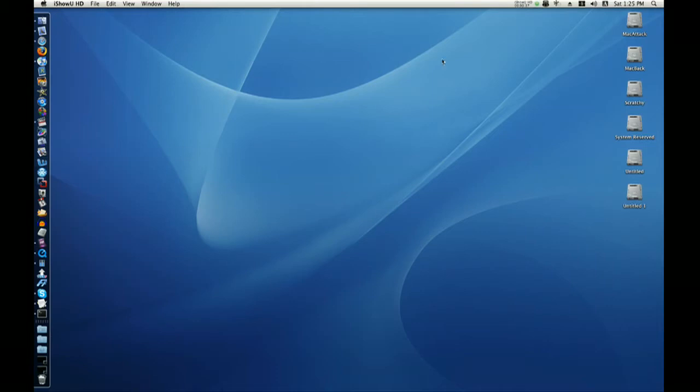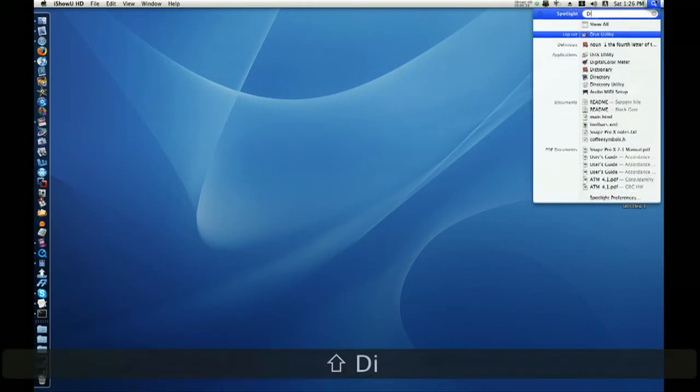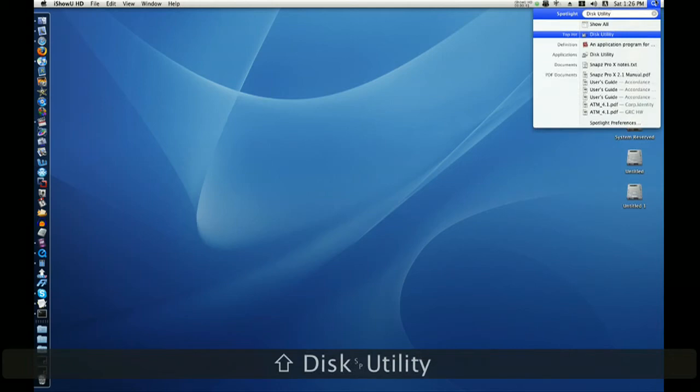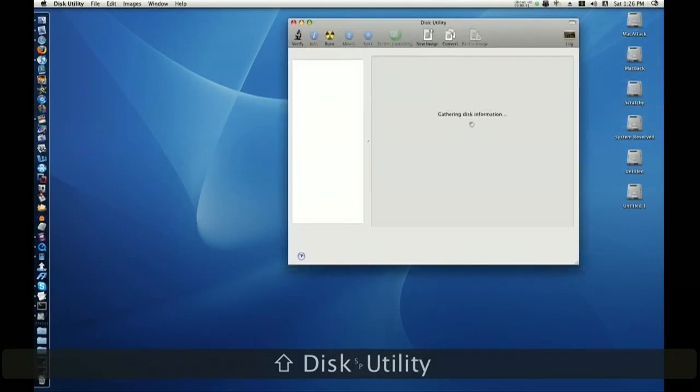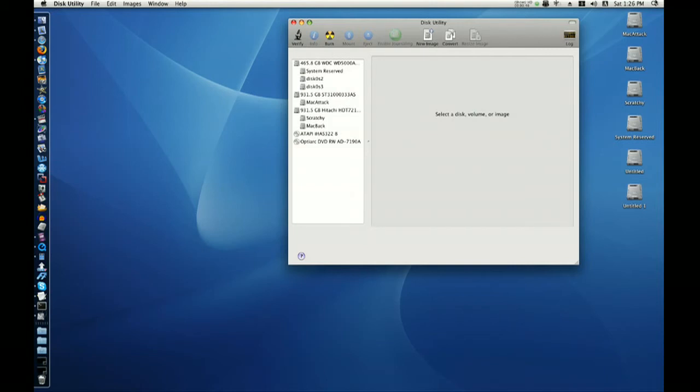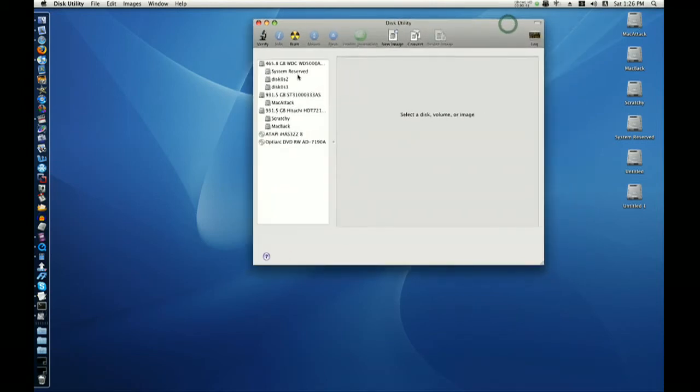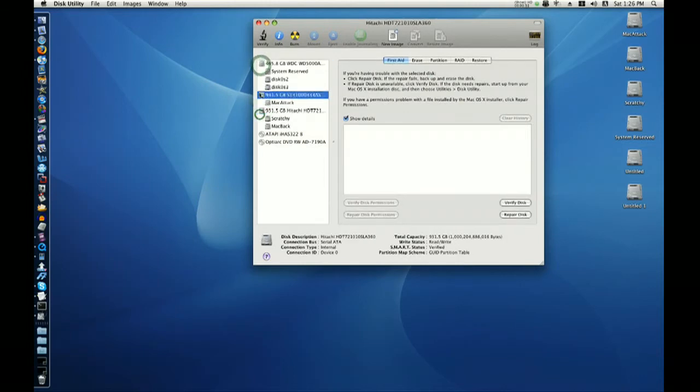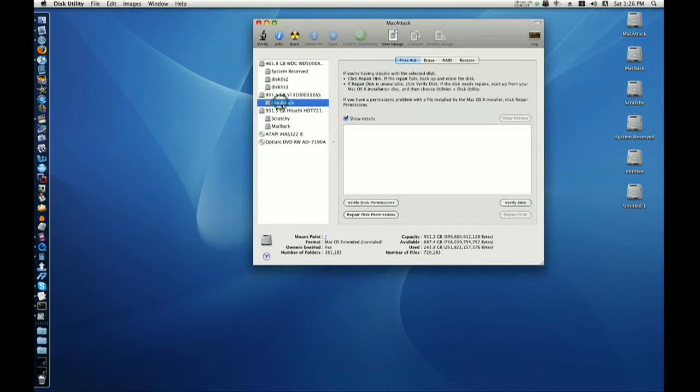Alright, let's get started. First, go up to Spotlight and type Disk Utility. Hit Enter. If you've never used Disk Utility, it can look a little bit scary. Disk Utility shows you your hard drives, these things right here, I have three, and then the partitions on each hard drive. A partition is a portion of a hard drive. Some hard drives have only one partition, such as this one right here. This is my Mac OS X hard drive and my Mac OS X partition.